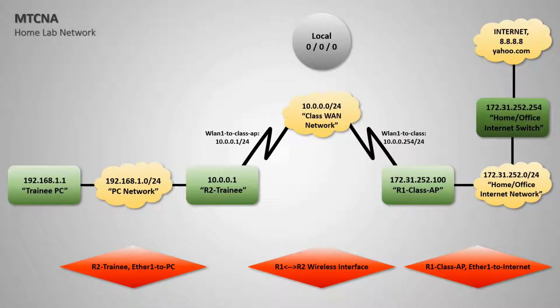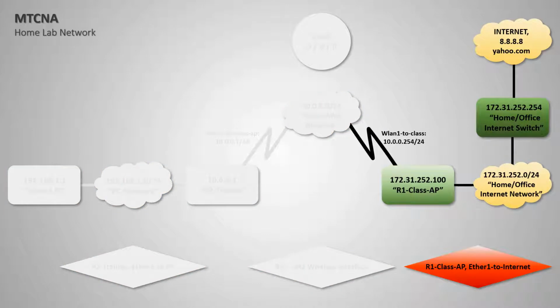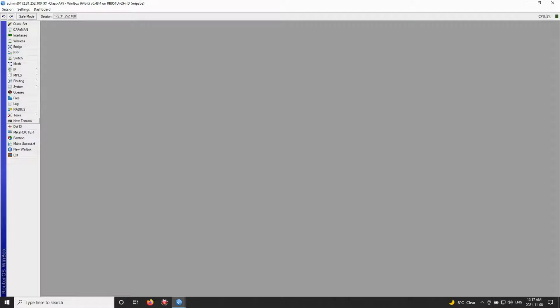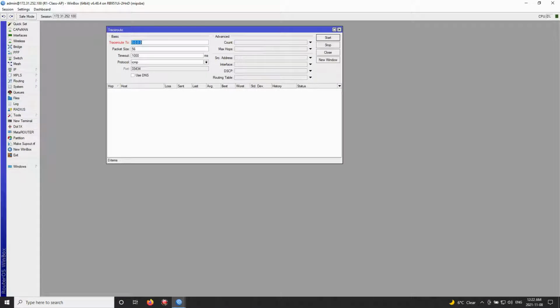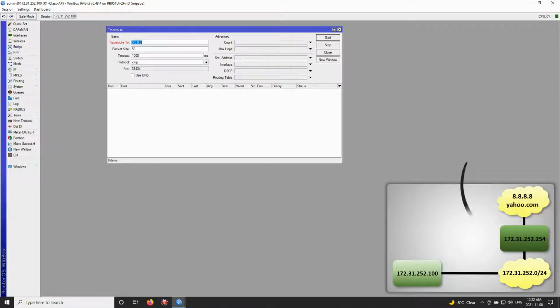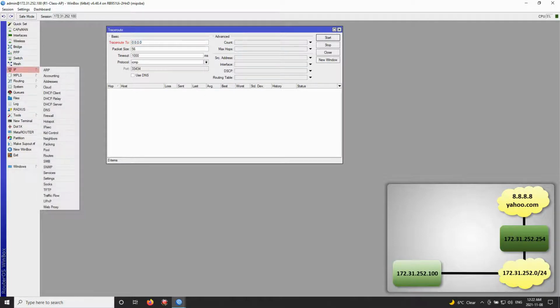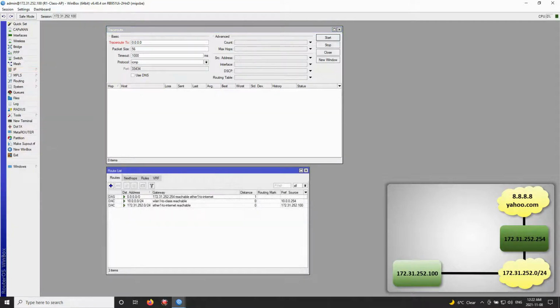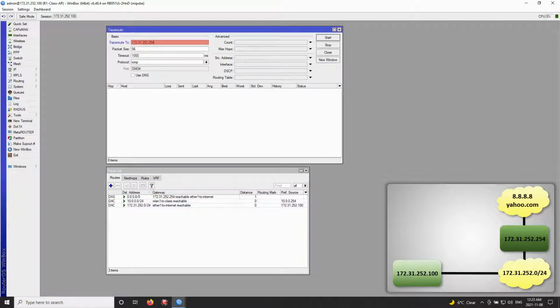So, if you remember, for the class AP, the upstream network consists of the main internet switch as well as the global internet domain. To begin with, we'll refer to the Traceroute tool from the Tools menu and start our upstream trace by sending trace packets to our default gateway, that is the destination address of 172.31.252.254. By referring to the IP menu and the route submenu, you can find this address in the routing table. We'll input this address in the Traceroute to field and click Start. As you can see, the class AP is successfully tracing the route toward our main internet switch.